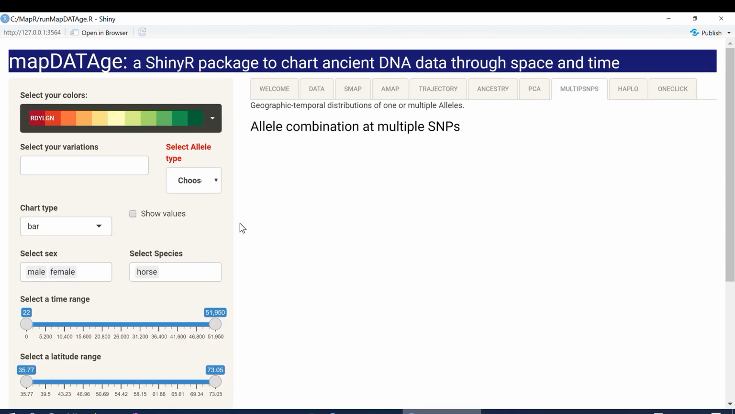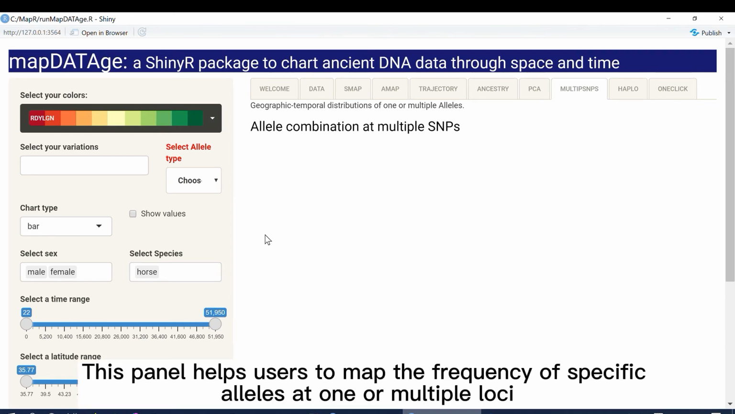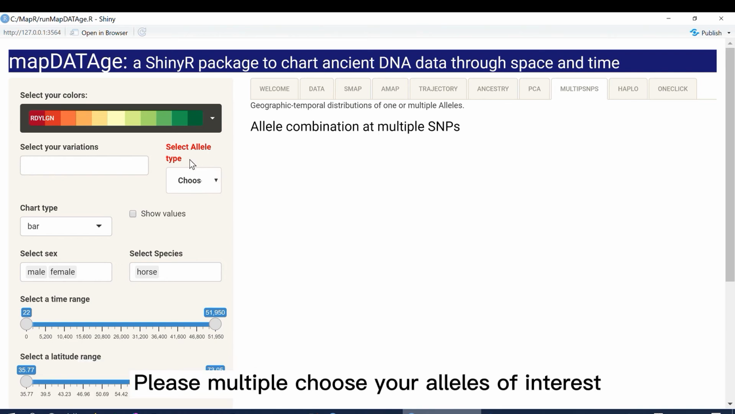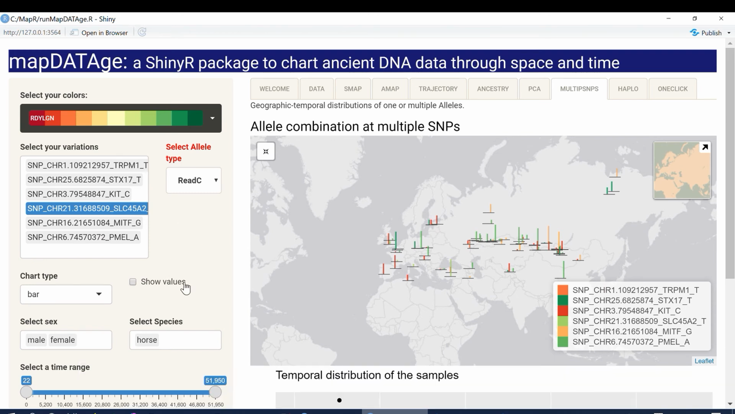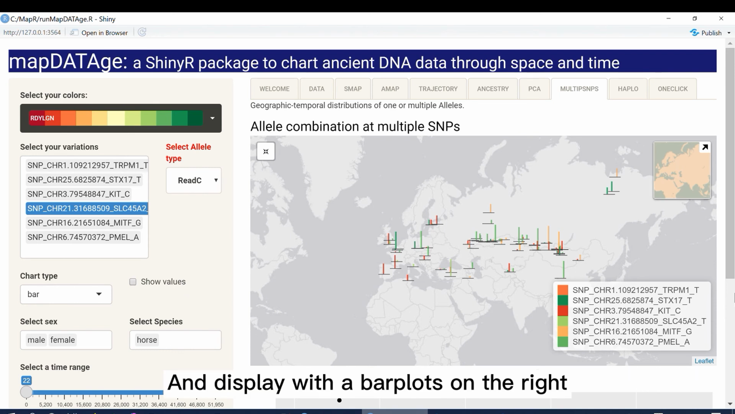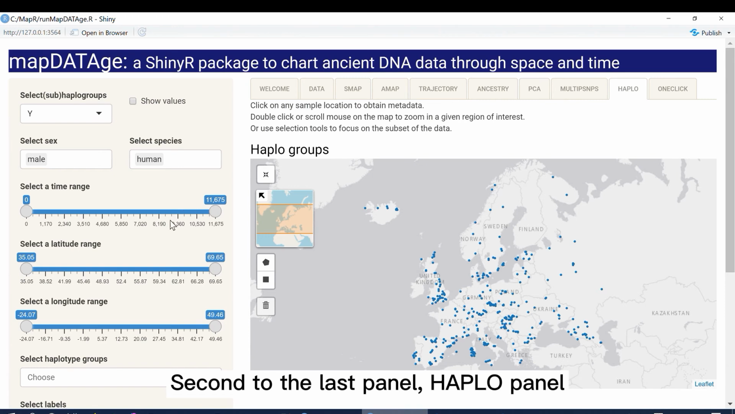Here is the time for the multiple SNPs panel. This panel helps users to map the frequency of specific alleles at one or multiple loci. Please choose multiple alleles of interest. Here, a list of genomic loci driving coat color variations in horses is displayed with bar plots on the right. Each bar plot provides allele frequency of each selected locus. Second to last, HAPLO panel.